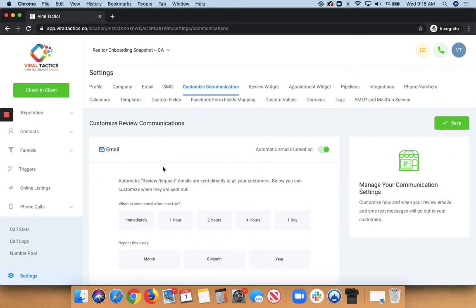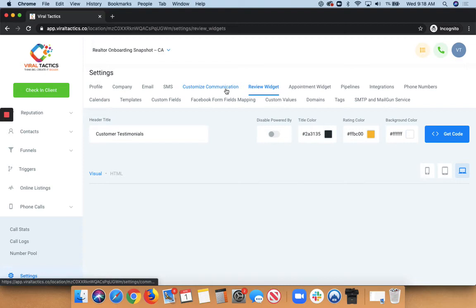Most people don't use this, but if you would like, you can go ahead and use it. We put it there for a reason, because it was requested. The review widget is a widget that's going to be on your funnels. So if you guys want to go ahead and put it on your funnels, this is the code that you would be able to get.